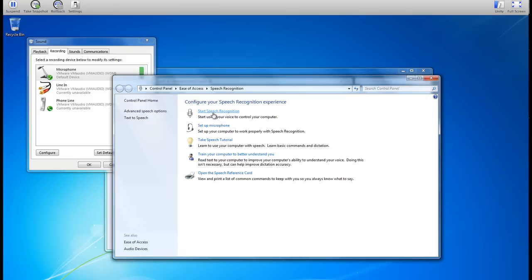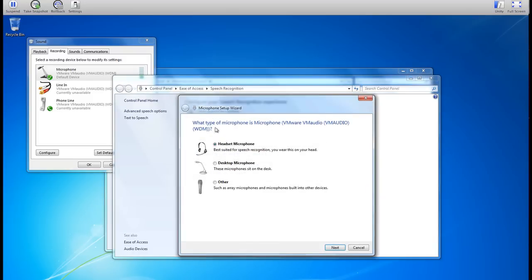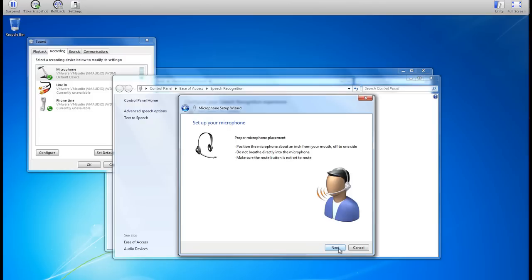If you're not seeing it come up, like if you're speaking and it's just absolutely not working, with this you can say start speech recognition. You can set up your microphone. That's what we're really interested in. So this one's a headset. And then there's a wizard that will walk you through this.